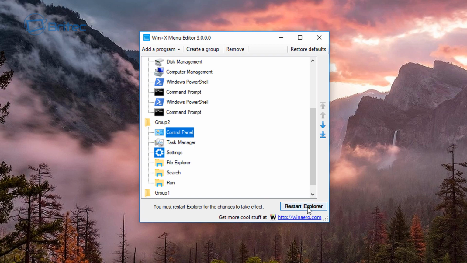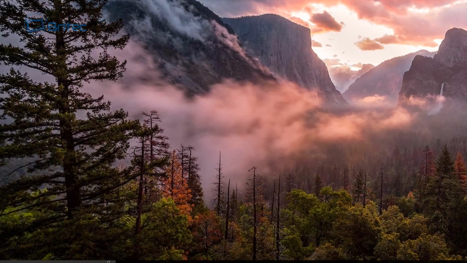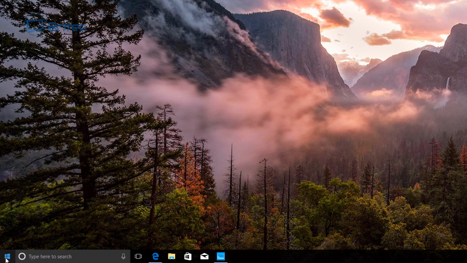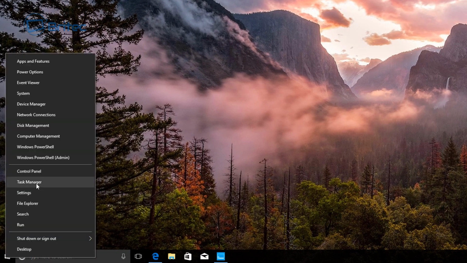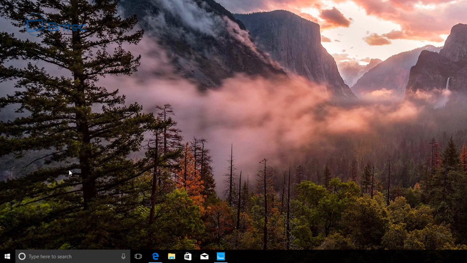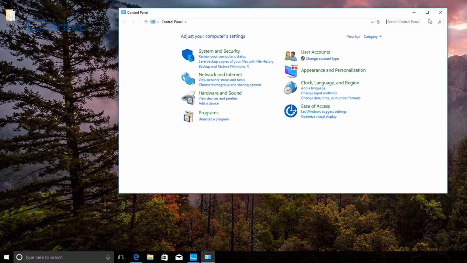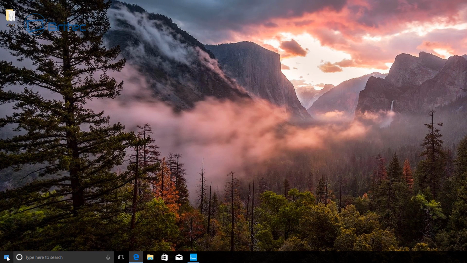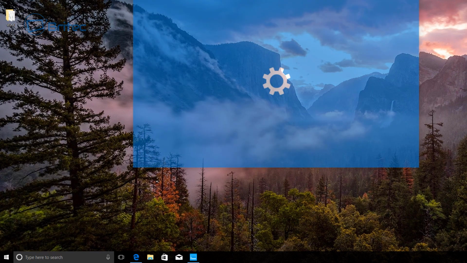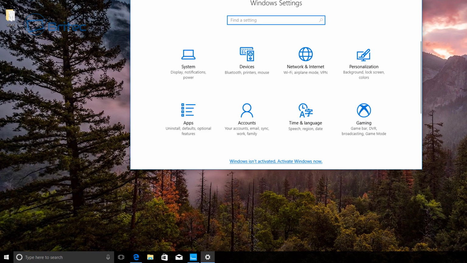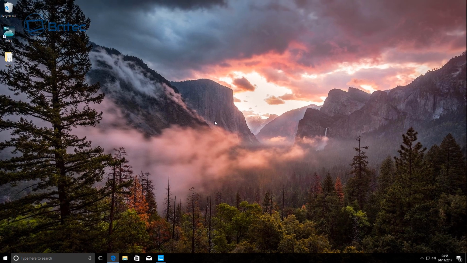And all we need to do now is click on Restart Explorer, and when we click on our right click, hey presto, we've got our Control Panel back. And of course we get the best of both worlds, because we still have access to our Settings. And that's pretty much it. Super quick fix to bring back your Control Panel using the WinX menu editor.